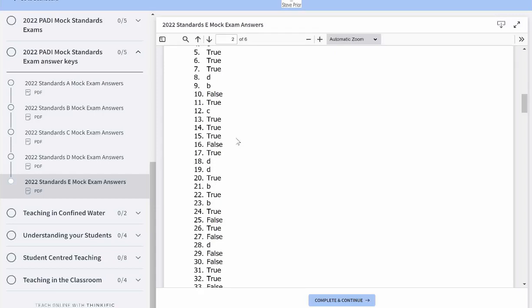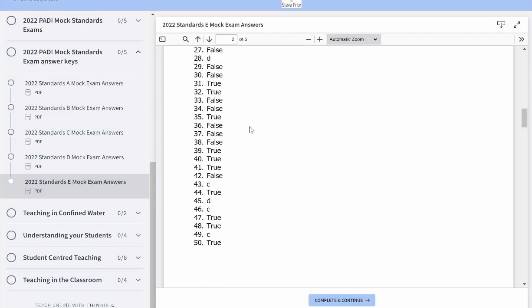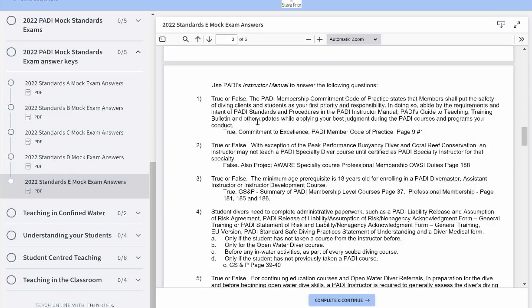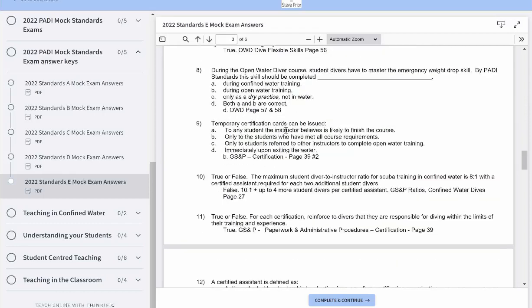PADI call it an open book. You can have your instructor manual with you when you take the exam, and what you really need to do is know where to find the answers in the manual. And to help you there, in this answers document, we've got all of the questions that we've asked before, but not only have we given you the correct answer, but also the page in the current instructor manual as to where you'll find the answer. So you can go back to the instructor manual and find out where to find the answer. So that's standards and theory dealt with.